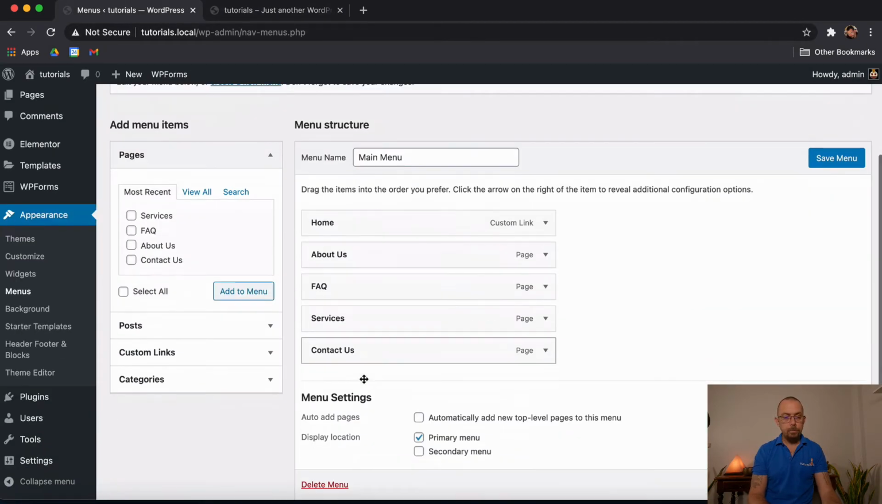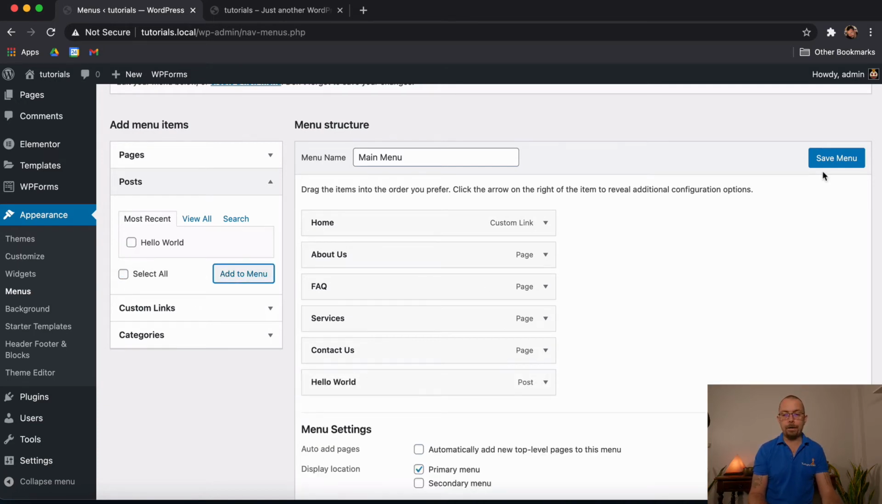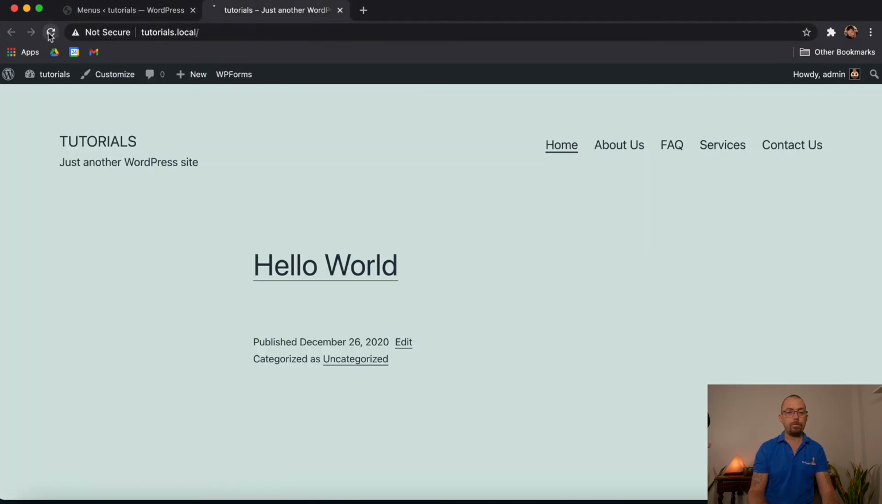You can also add posts. If you have posts already, we have one Hello World post that was included in the installation. So we can click that and add to menu, and that will get added as well. So when I choose Save Menu, refresh, you'll now notice we have Hello World.